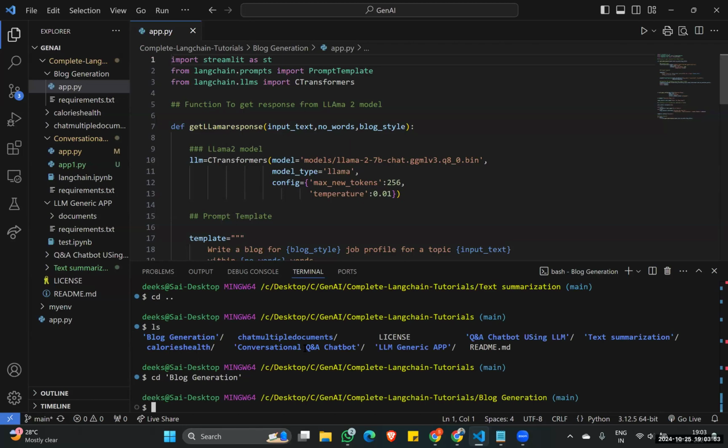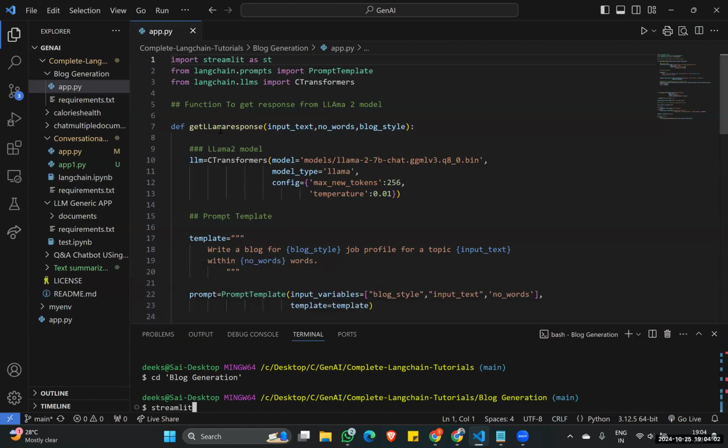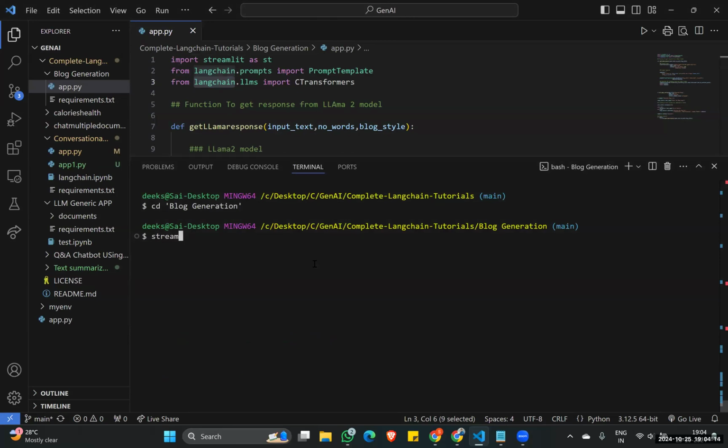CD blog generation. Okay, Streamlit. Wait. You need to install everything. Prompt template, pip install ctransformers. Sir, LangChain is already installed. No, again and again you need to install, otherwise you'll get the error. Every time you need to install. Pip install prompt ML. No, prompt ML. Enter.